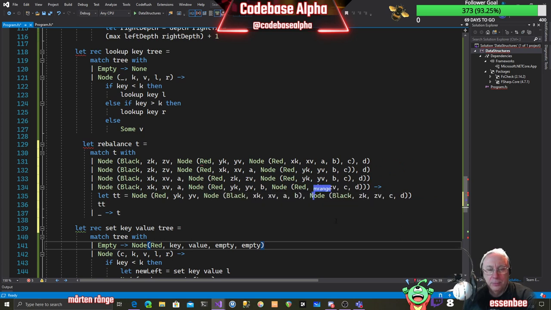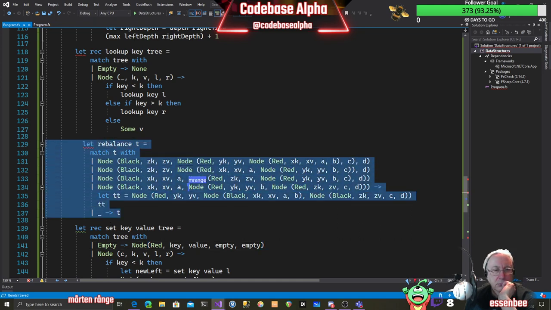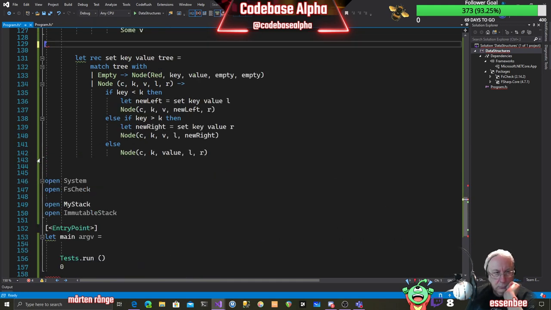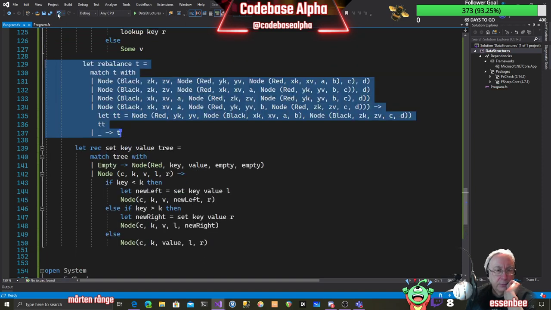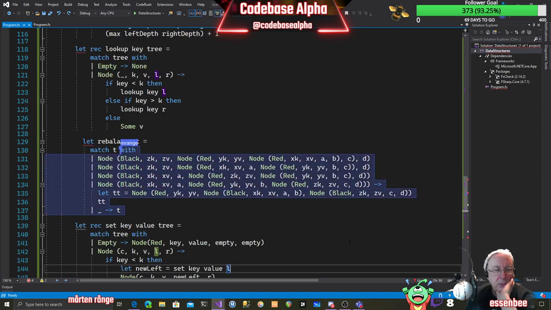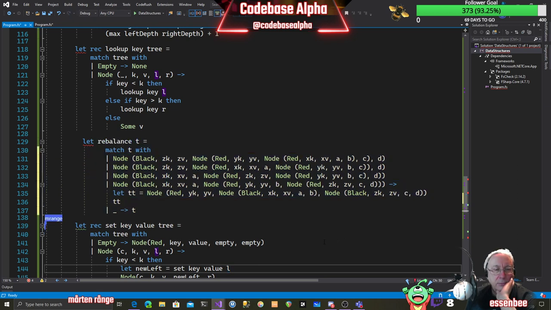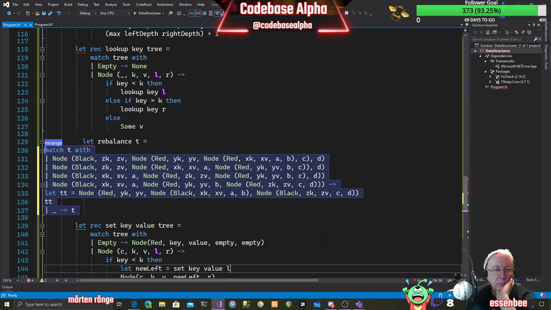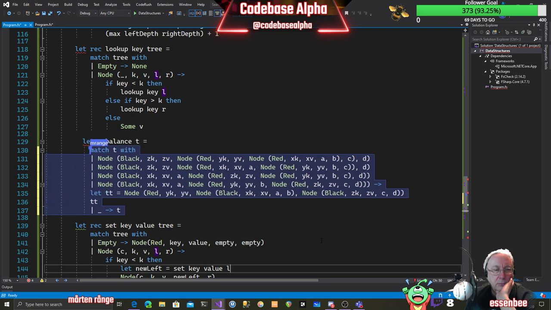There we go. So, what does rebalance do? Rebalance does what that picture was doing. I'm just going to indent it another level because you use a different indentation than I do. No, that was bad. Ah, okay. It's just that level. That's it.